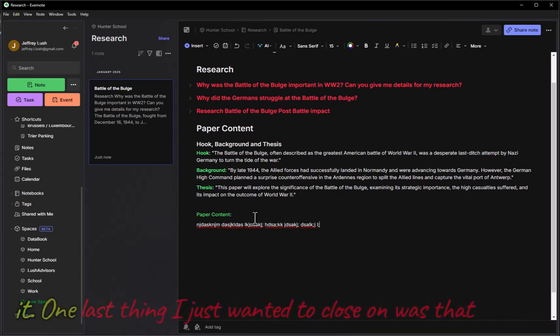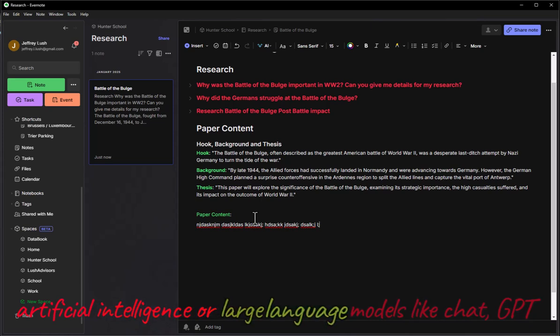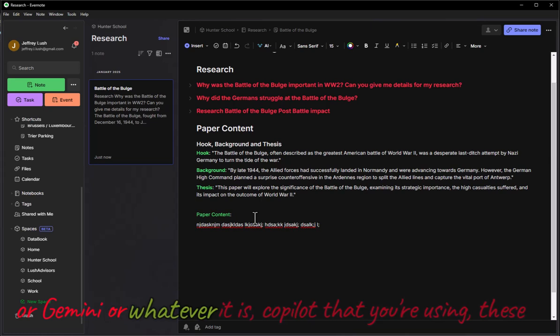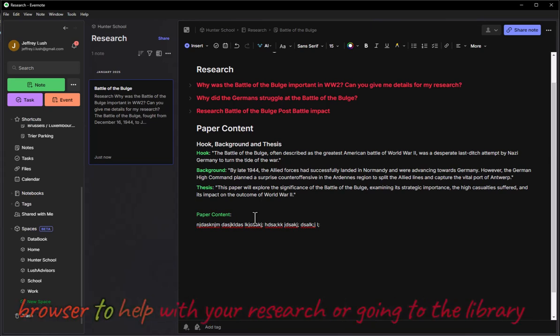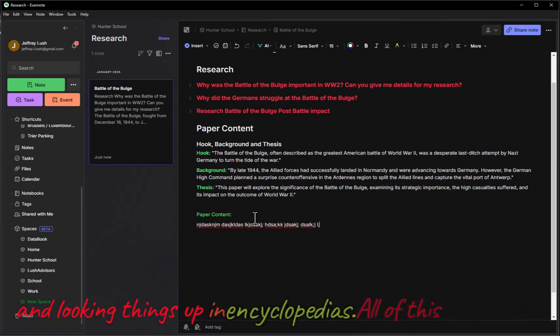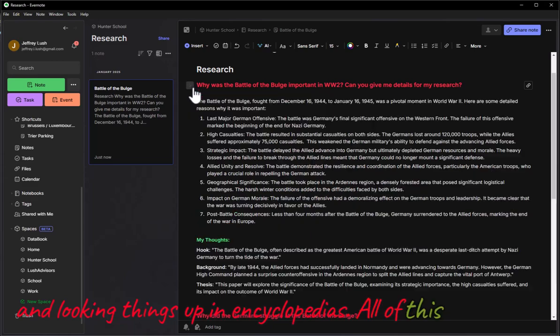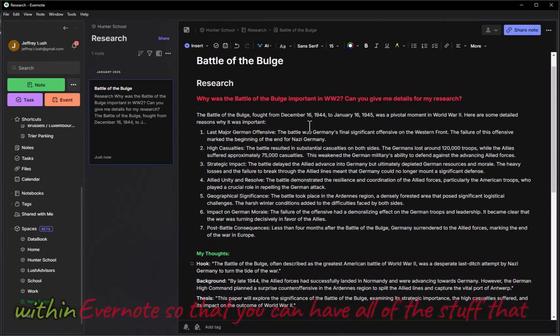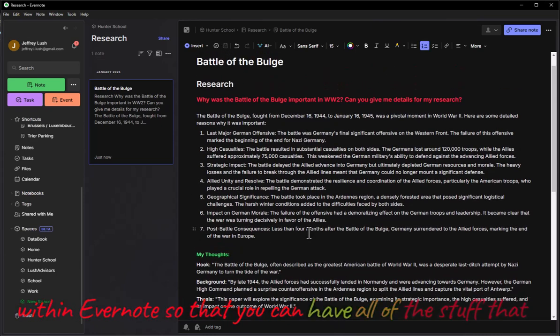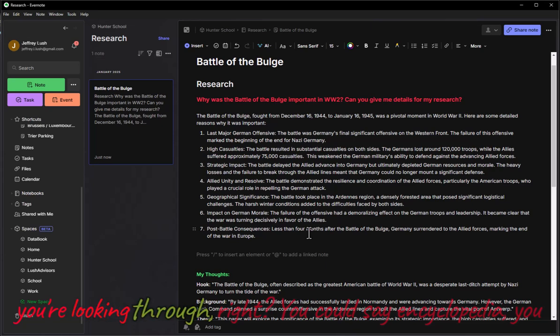And that's about it. One last thing I just wanted to close on was that artificial intelligence or large language models like ChatGPT or Gemini or whatever it is, Copilot, that you're using, these are tools to help with your research, very similar to using a browser to help with your research or going to the library and looking things up in encyclopedias. All of this information should be stored within your research area within Evernote so that you can have all of the stuff that you're looking through, right?